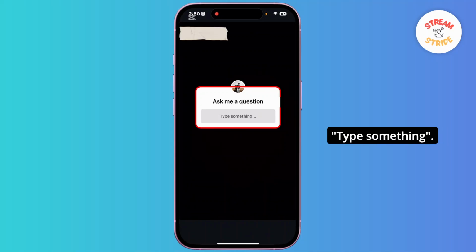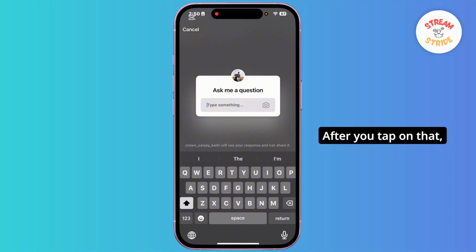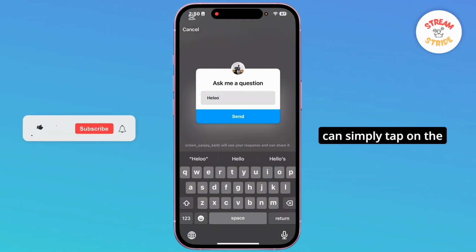After you tap on that, you'll be able to add your question or any picture on that. Simply for that, tap on the camera icon. After that, you'll be able to add your picture or you can use your camera also. After you add your question from here, you can simply tap on the option send.